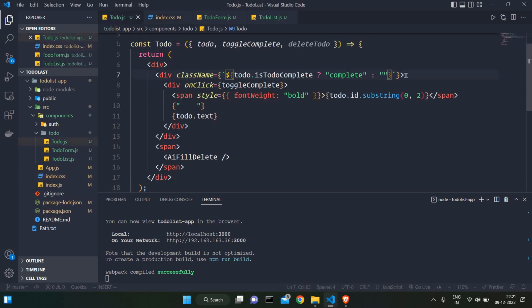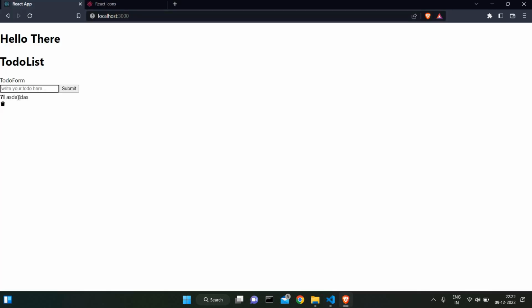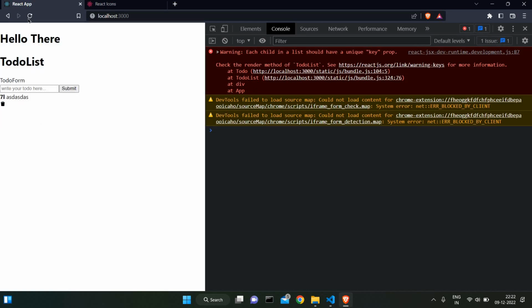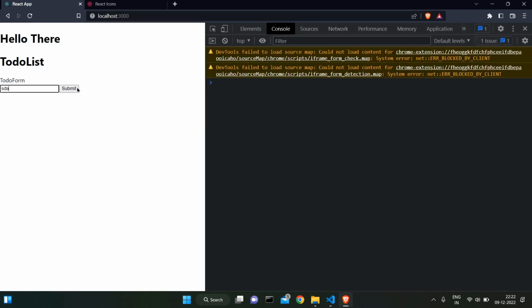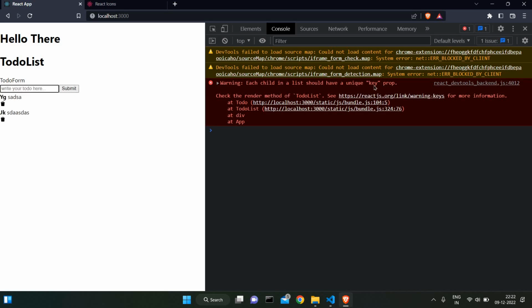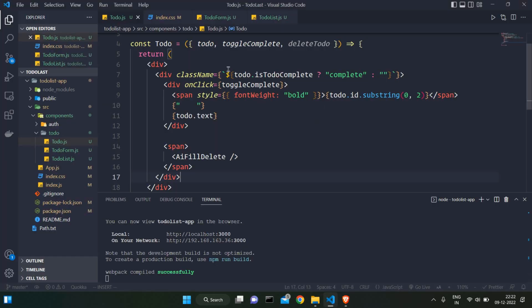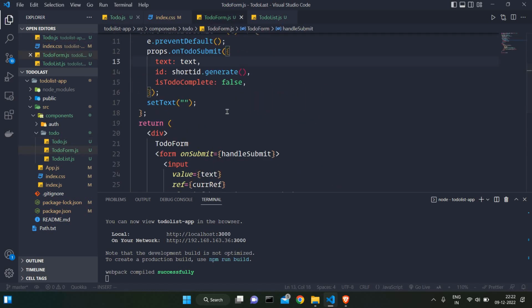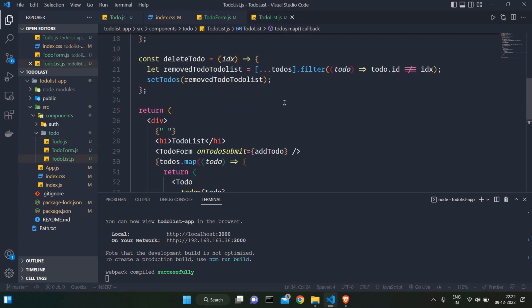So what is wrong? Let's check if we are getting any errors inside the console. We do have a unique prop error. Why is it not getting it? Okay, yeah, I got it. This is where we are getting errors.